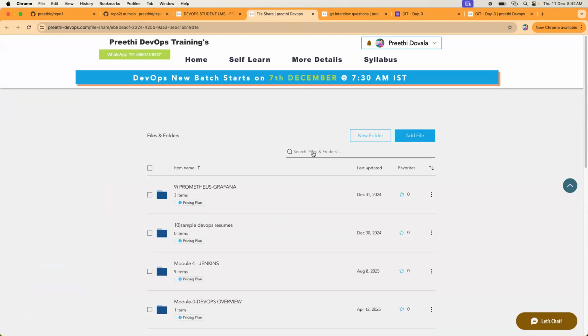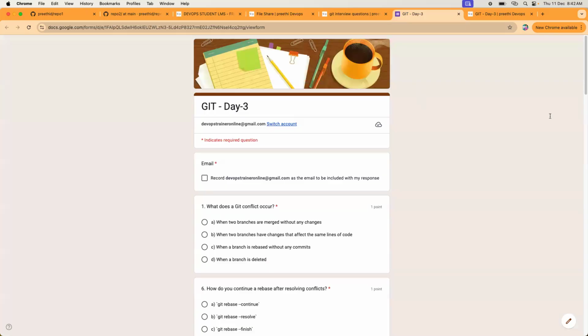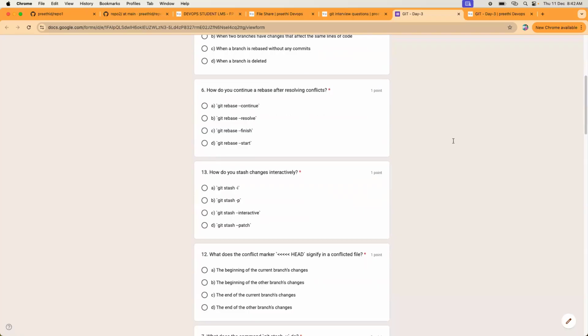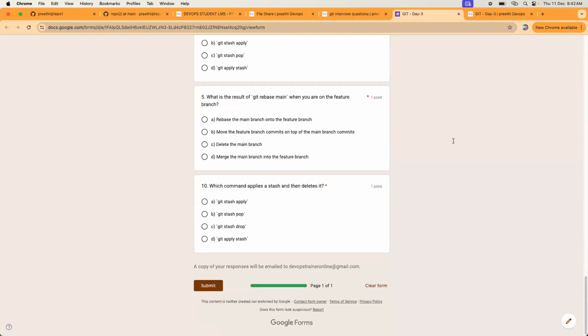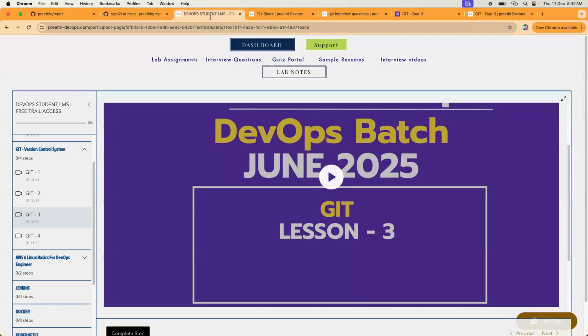Preeti: I did one quiz today. In that, Git is both distributed and centralized, right? The question was, is version control centralized or distributed? Is it about Git or about version control in general? Day one quiz.